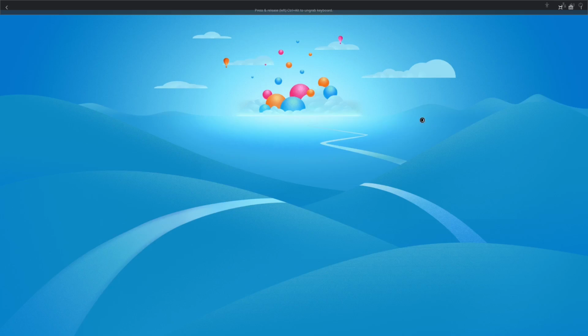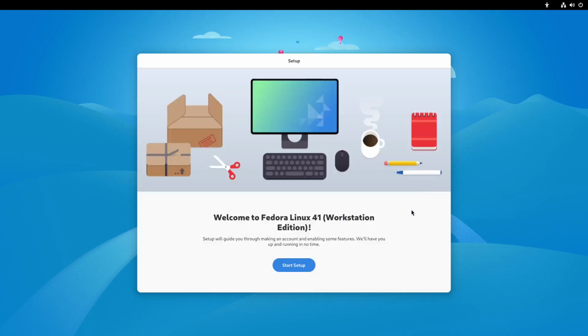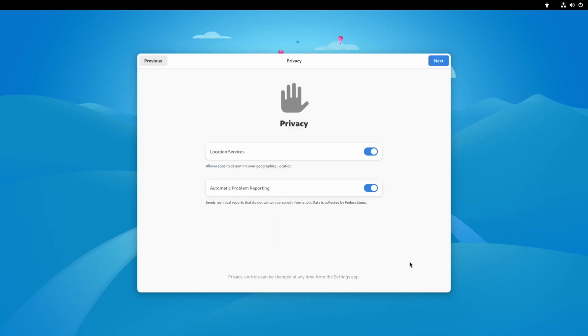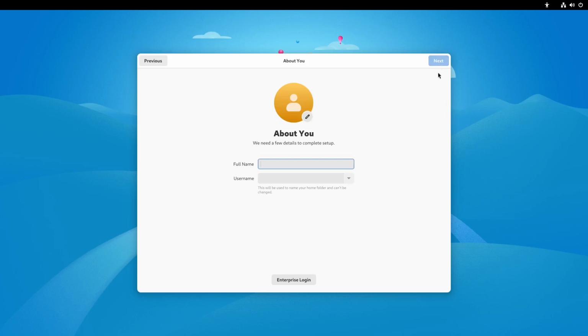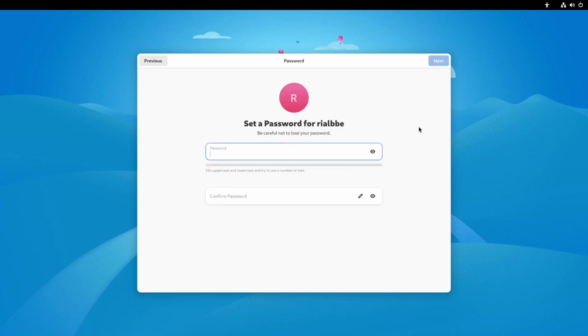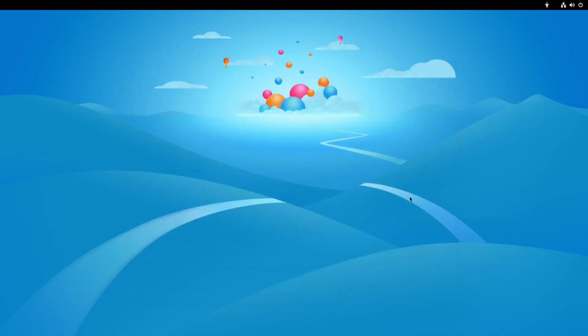Now let's go full screen again. So we are in our initial boot right now. This is the welcome app that the Fedora 41 Workstation Edition has. So let's click Start Setup. Location, I'll be okay with that one. Third party, yes, I'll be okay. And of course, let's enter my login username. I'll just be using RealBee. And the password will be my super secret password, and confirm it. Very weak. Yeah, it's okay. And start using the Fedora 41 Workstation Edition.